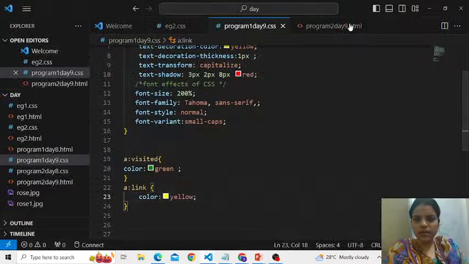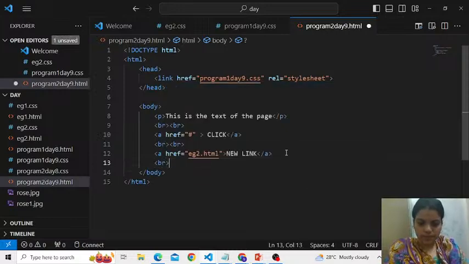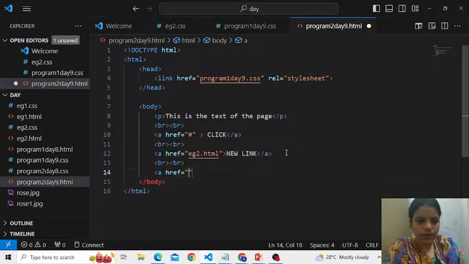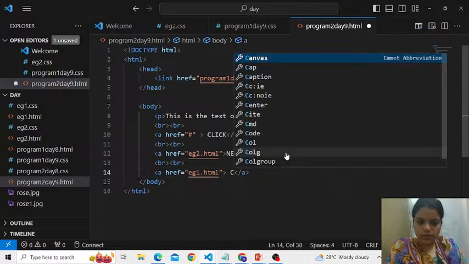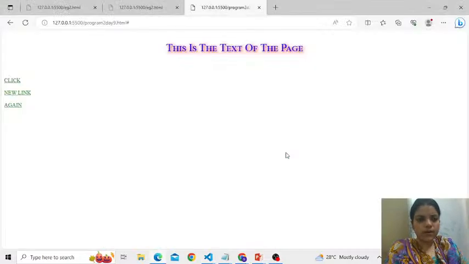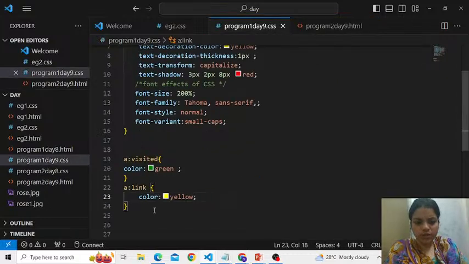What's happening? Wait, let me troubleshoot that. Why is this happening? href. Okay. Let us take it as eg1.html and again. No, I think I need to check this. Okay, I need to check that.